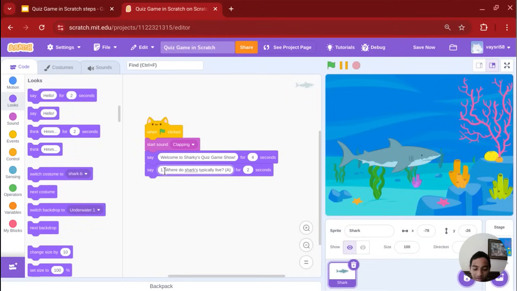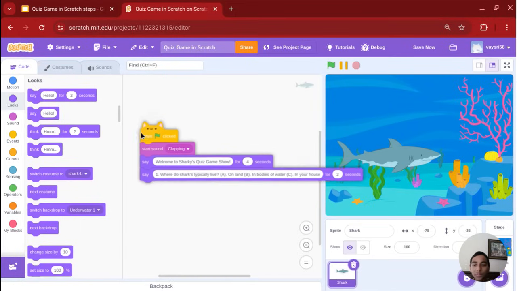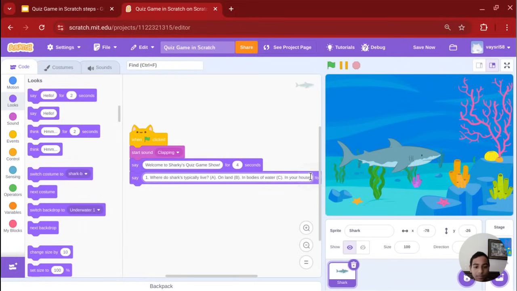And I'm going to say the answer choices. So parentheses A, on land. B, in bodies of water. C, in your house. And yeah, it's going to keep extending like that. Or D, they don't exist.